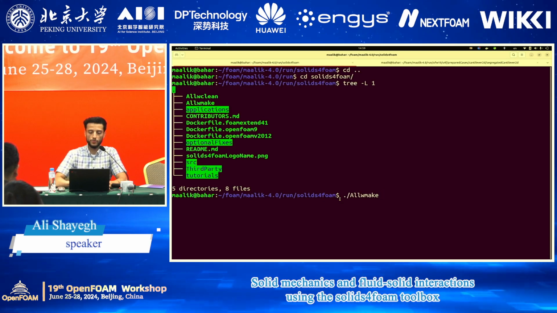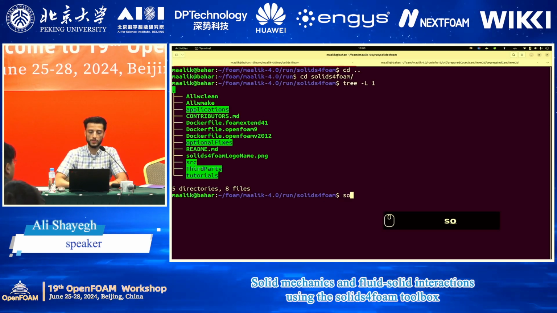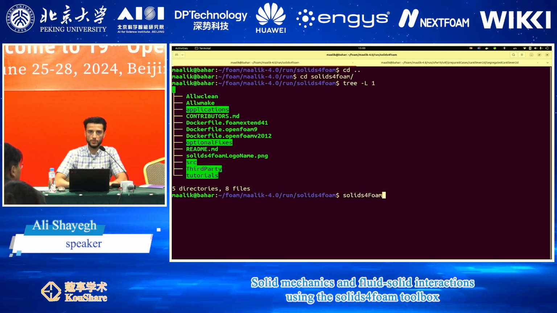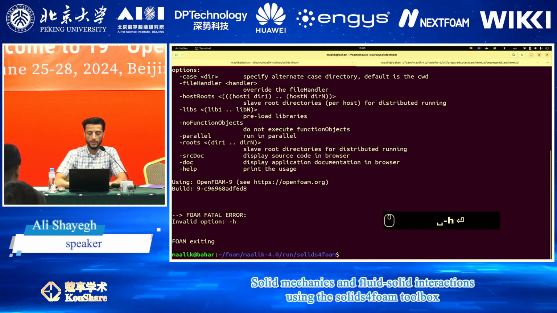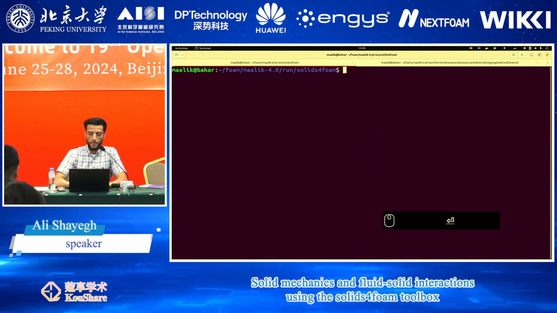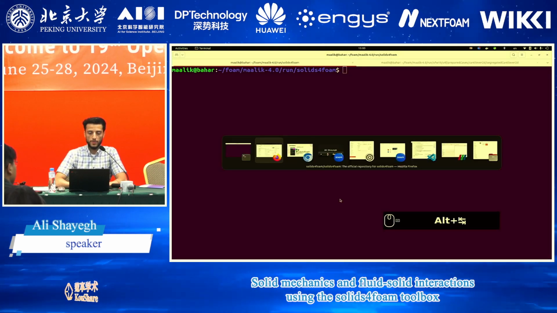So when you do it, you have access to solids4foam. How do I check it? I type solids and press tab, and it's auto-completed. It means that solids4foam is available. For example, with the help page, it shows some instructions on how to use it. Okay, now I have solids4foam installed. Let's go back to the slides.